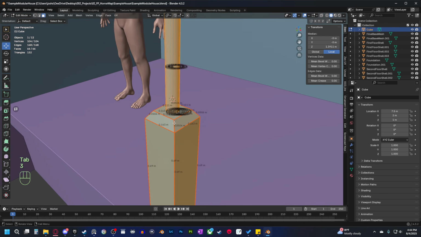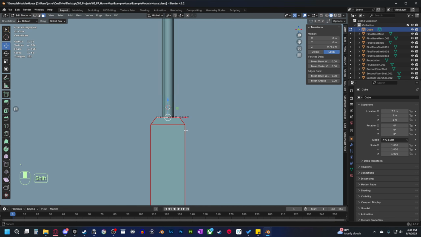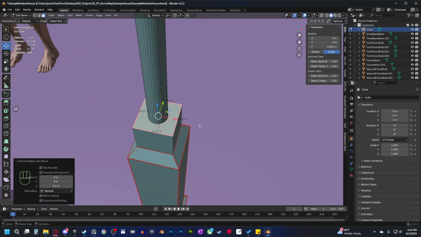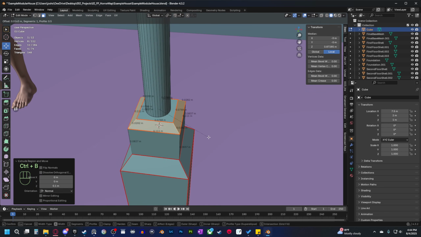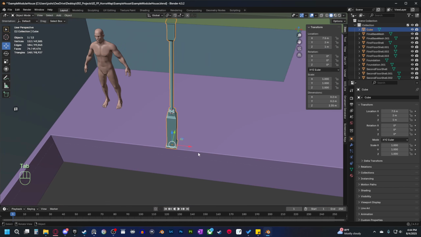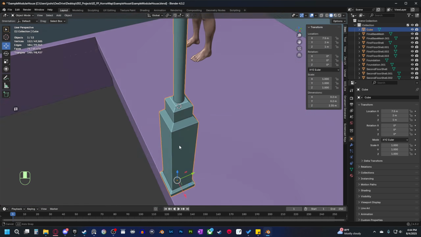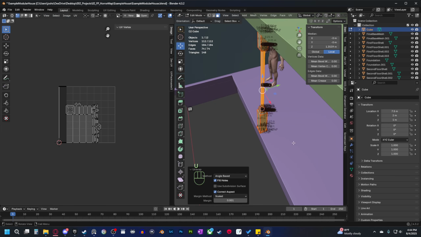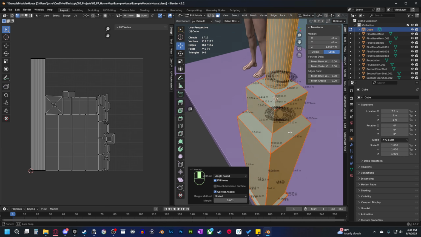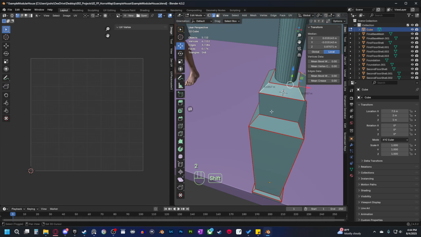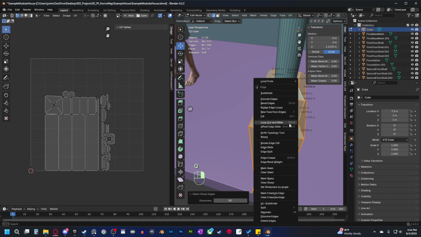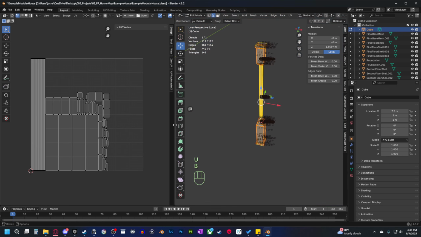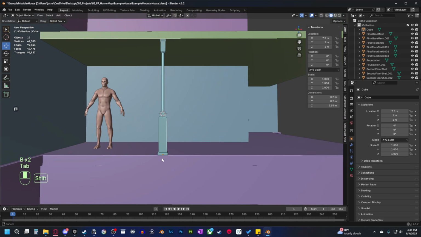I also think, I don't really love this here. I'm going to add just a little something else here. Just going to go like that, and then maybe bevel that. Yeah, I think that looks better. Okay, we'll unwrap that again. Okay, there we go. All right, that'll be fine.